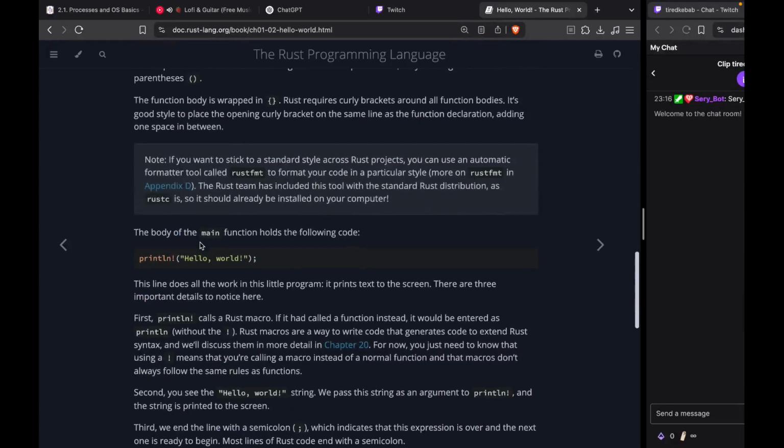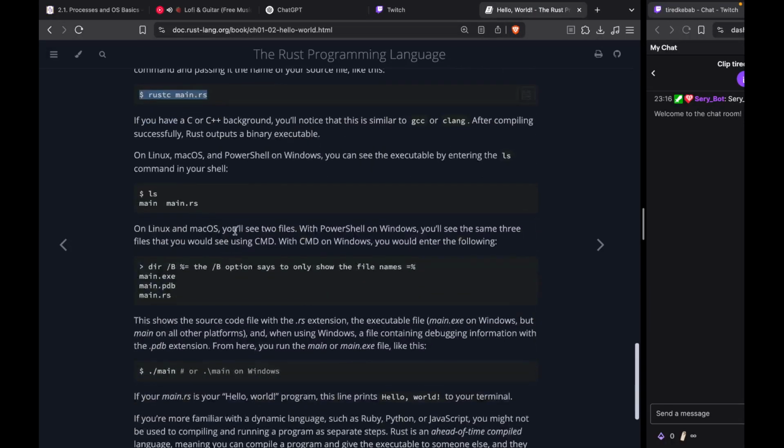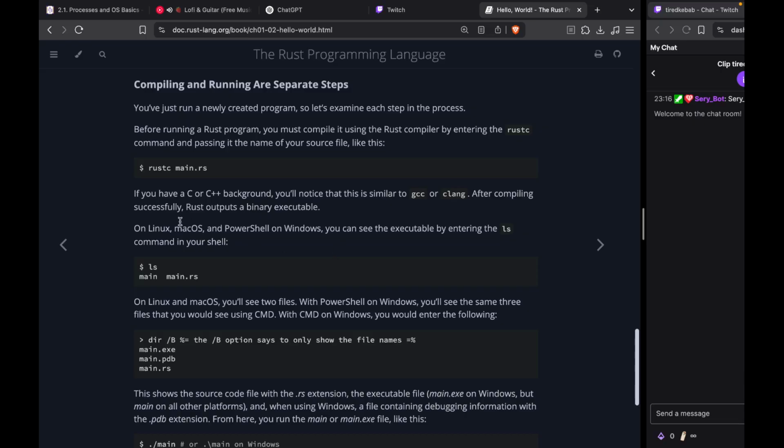If you have a C or C++ background, which I don't, you'll notice that this is similar to GCC or Clang. I heard about GCC, but not Clang.